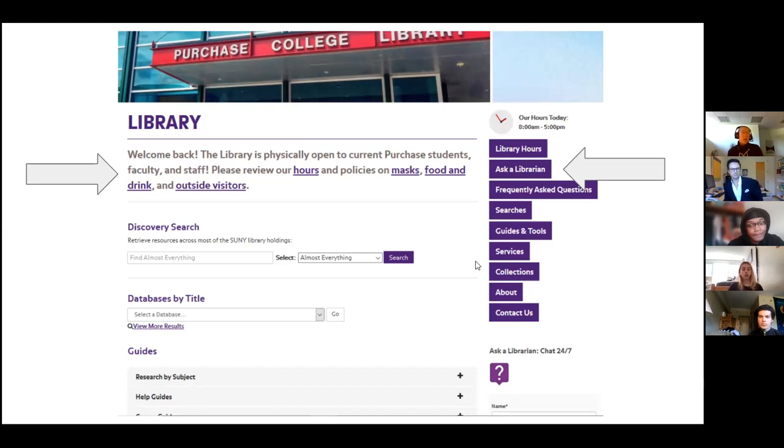The two things I do want to point out for you here: you can see our hours, and there's some information about masks. We do need you to wear masks in the library. We're not accepting outside visitors, and no food and drink in the library at this point. These are just for this time. Hopefully we can eventually relax all of these things.